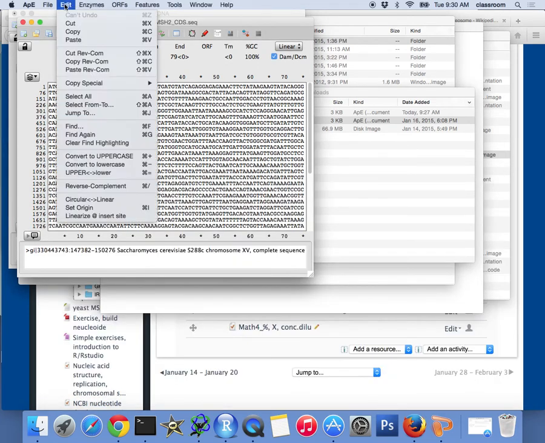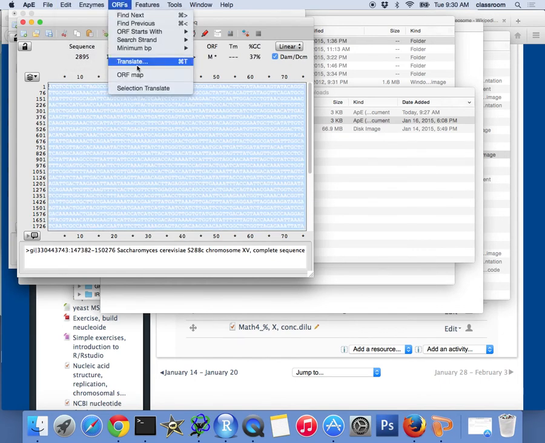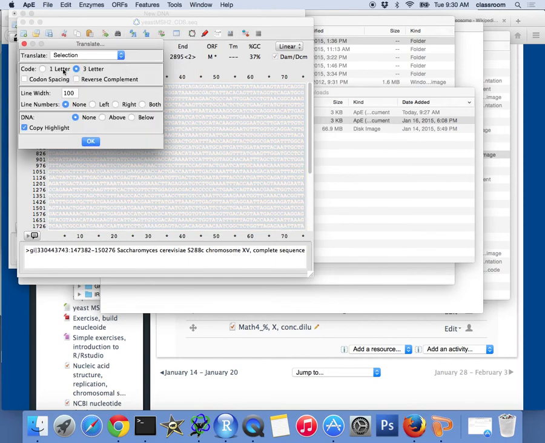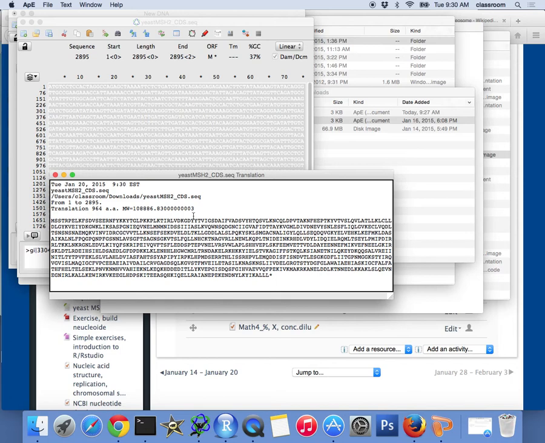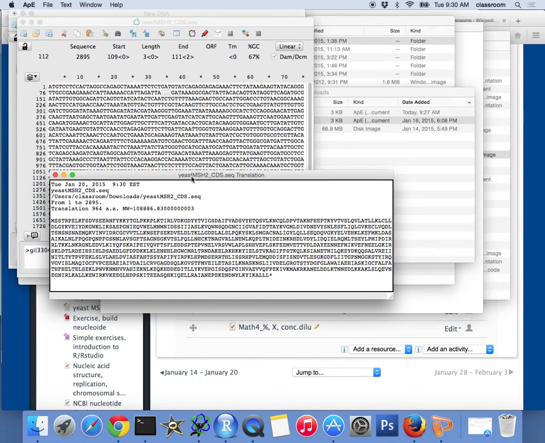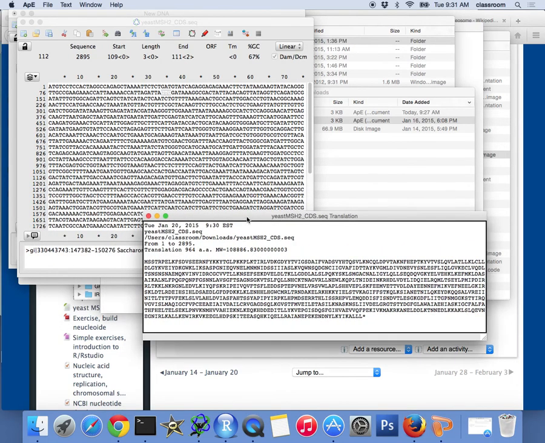Okay, let's do a different one. This time I'm going to select all and translate using one letter. The one letter is easier to manipulate. So this time if I click, say, D, does it show up? Yeah, now it shows the codon GTC. If I click M, well, there's an M here. That's another ATG, right?